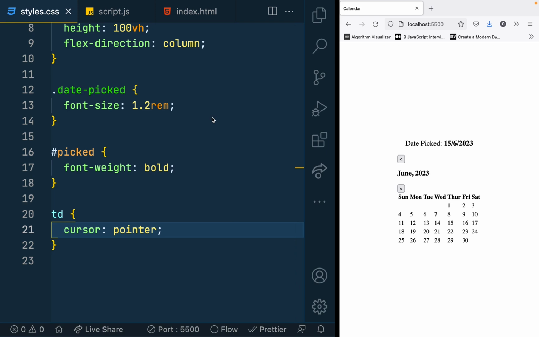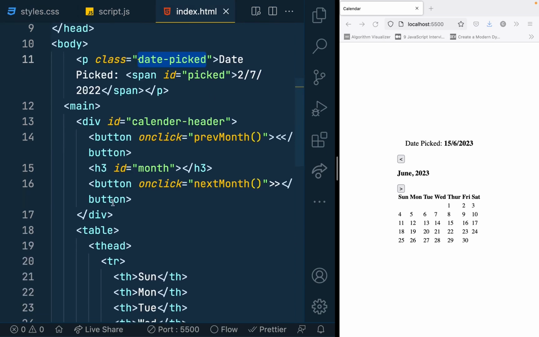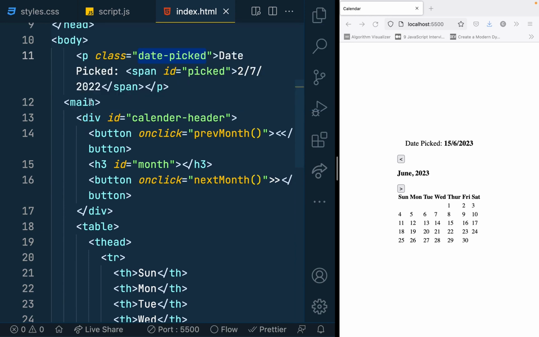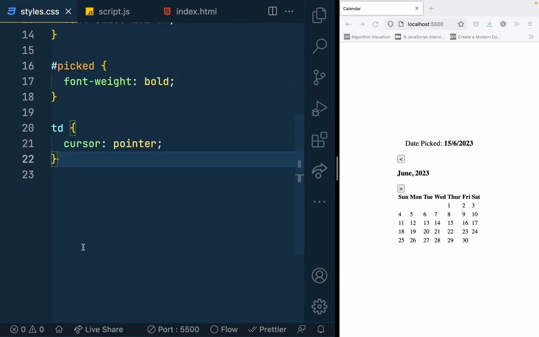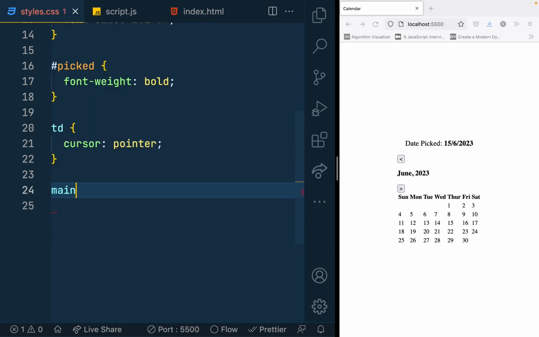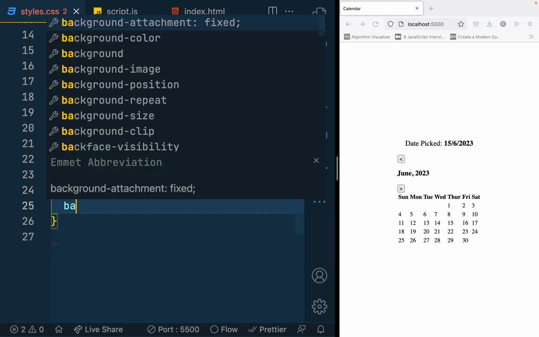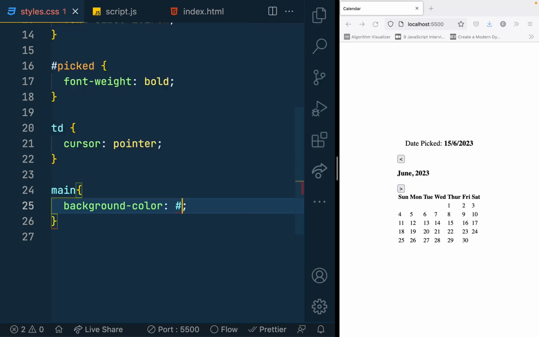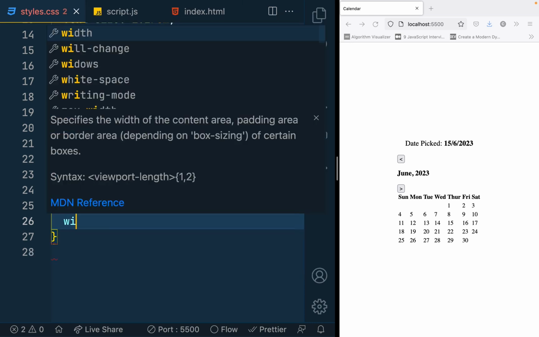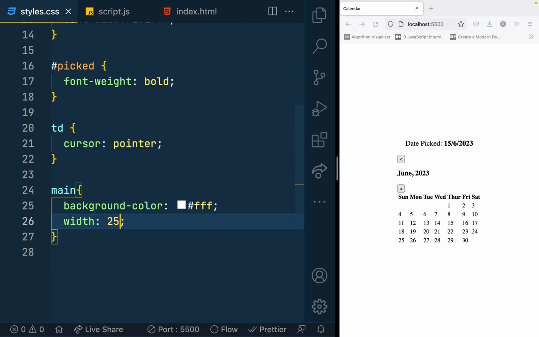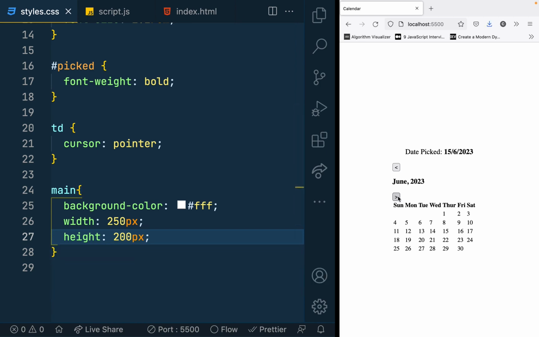So which other do I need? Do I need to style the head component? We have our main over here. So what will I want with the main? Give it a background color of white. Let me give it a fixed width for now, 250 pixels, and fixed height, that's 200 pixels. I don't want it to keep changing.